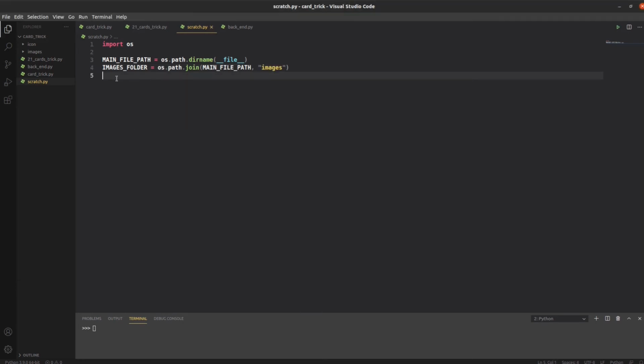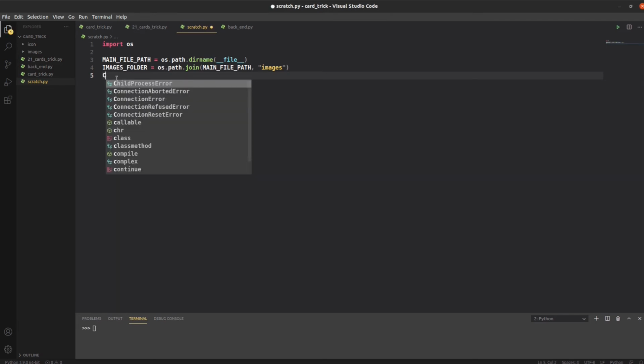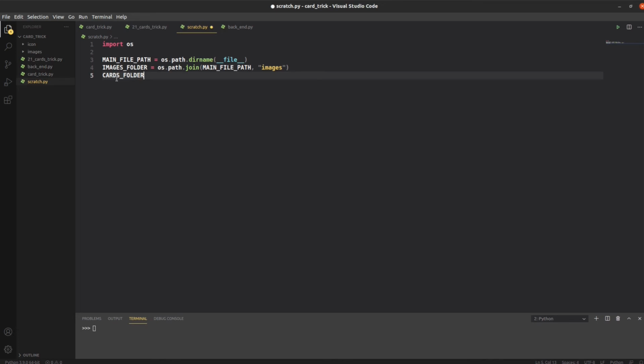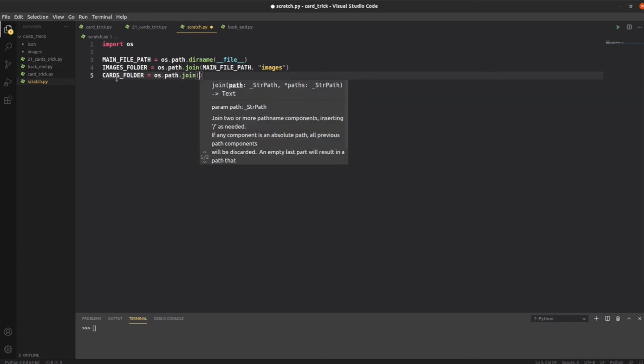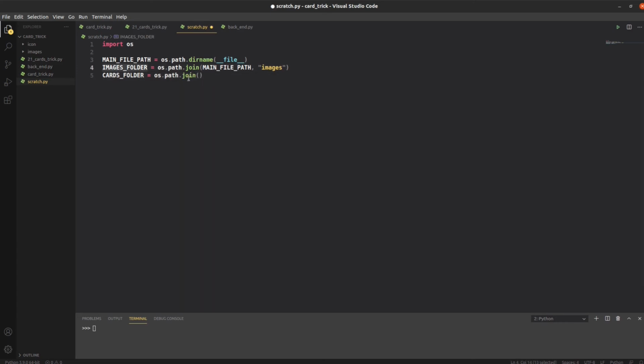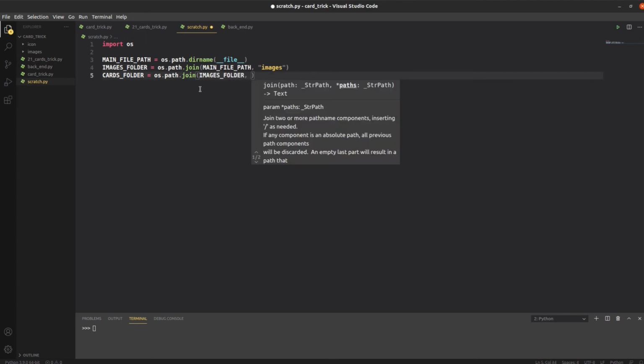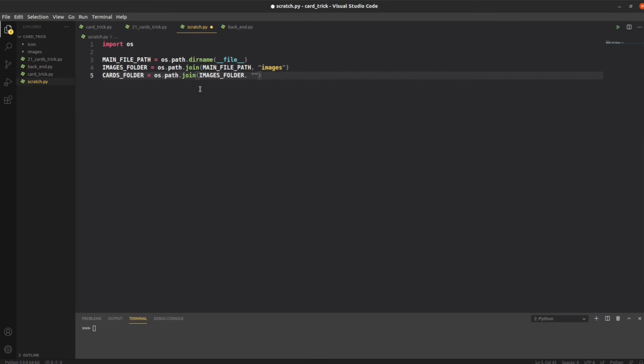And now to get the path of the cards folder, we are going to use the join again. So cards is equal to os.path.join, and here we are going to join the images folder and then the folder called cards.